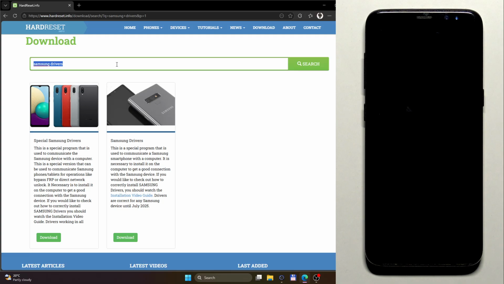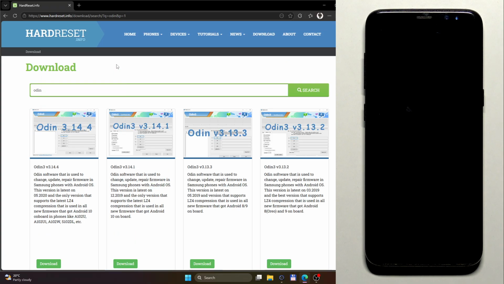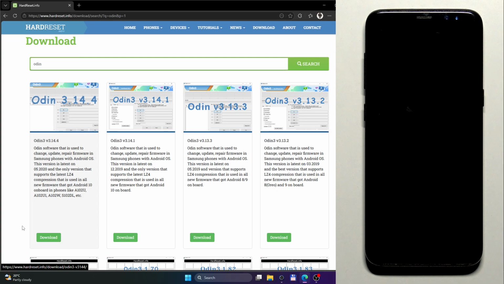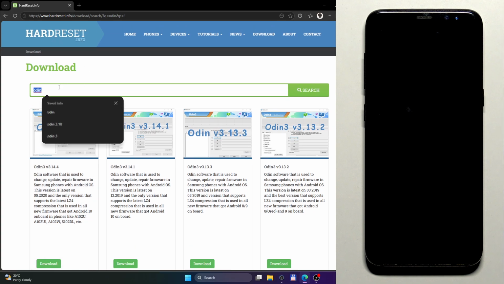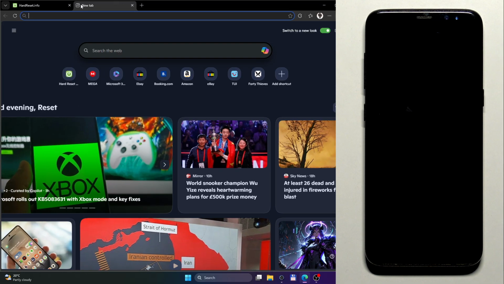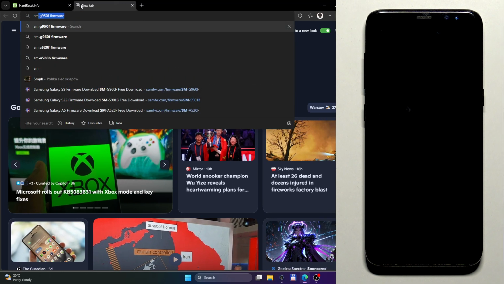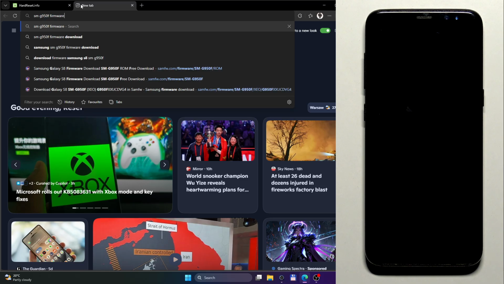Then type Odin, select the latest version 3.14.4 and also click on download right in here. Then open up a new tab, type SM-G950F firmware.